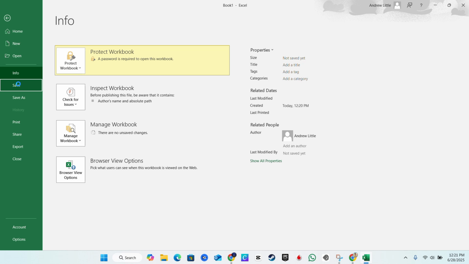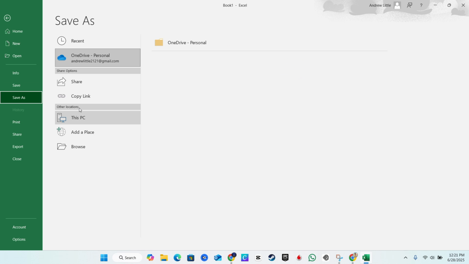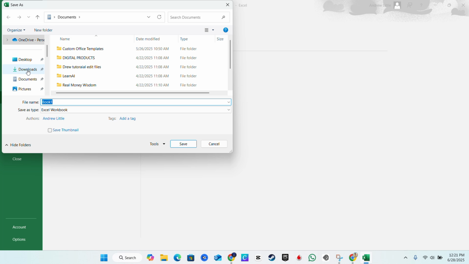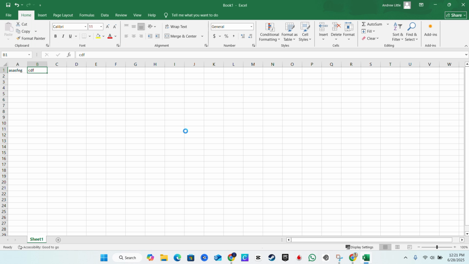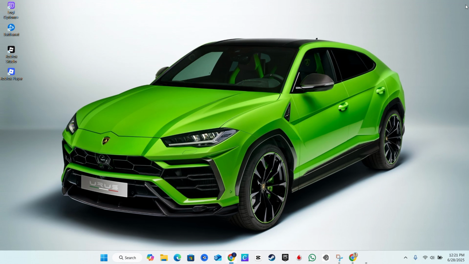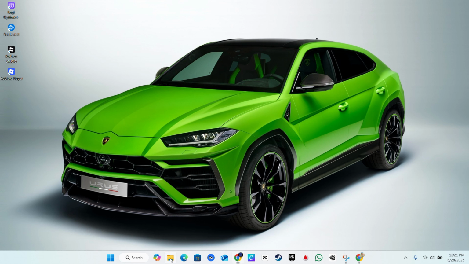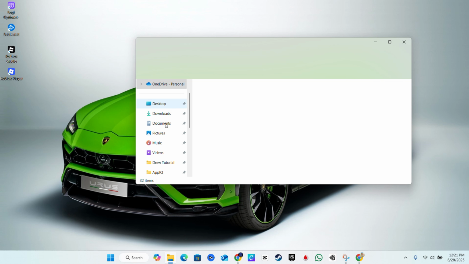Right now what I'm going to do, I'm going to quickly save this document as well. Let's go to Browse here, and let's say I'm going to save it in my Downloads folder, right, and we're going to leave it as Workbook1. Now the document is saved. I'm going to go ahead and close this, and let's open up our Downloads folder to find that document.